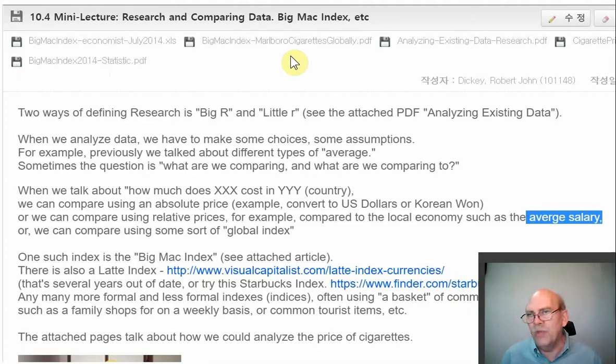The Korean won is 1,187 won to the US dollar today, but to compare it with something you buy, like how much does a Big Mac cost in Tokyo, how much does a Big Mac cost in Seoul, how much does a Big Mac cost in Los Angeles, how much does a Big Mac cost in London. So that's the Big Mac index. Similar to that, we could see the latte index or the Starbucks index. I've given you some links if you want to play with those.